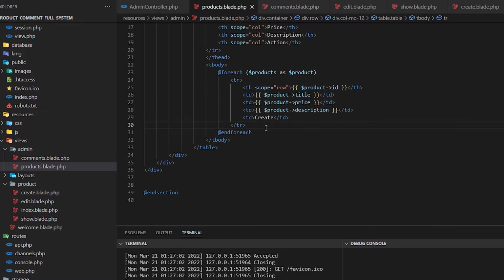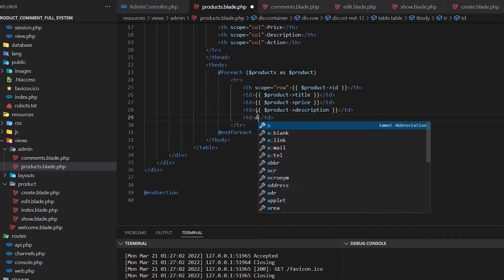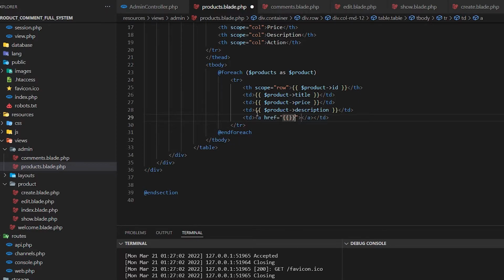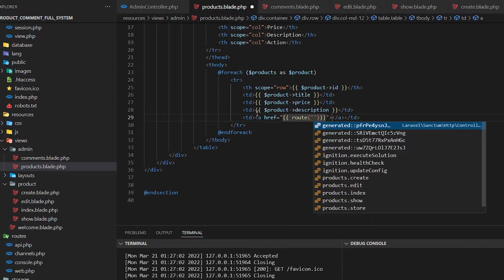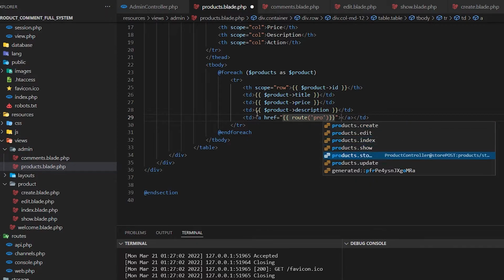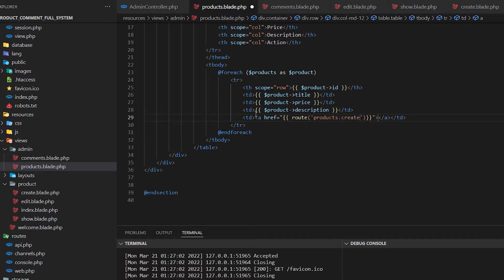So this is the thing we need. So here we're gonna write it using the anchor tag. Here you will write the route, and here you need to write products.create. It will give us a form so that we can create a product. Okay, very simple thing.